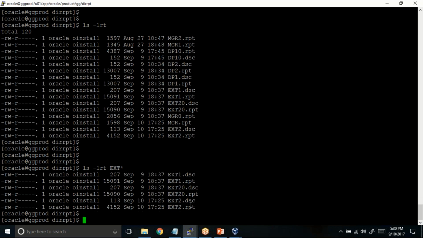Okay, can you see we have ext1, ext1.rpt, ext2.rpt, and ext20.rpt, right? So these report files get created whenever you bounce the processes. And also in a further slide we have a separate session where we'll be understanding how to manage these report files. Okay, so right now we are only understanding that this location, dirrpt, will contain the report files.